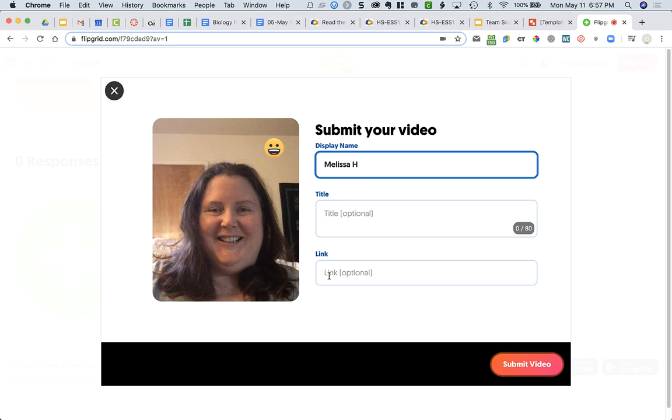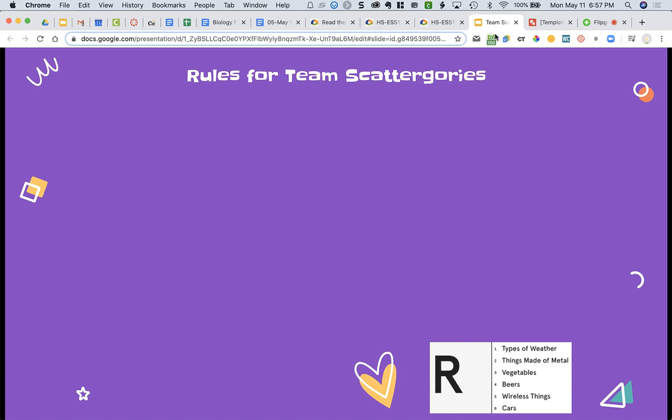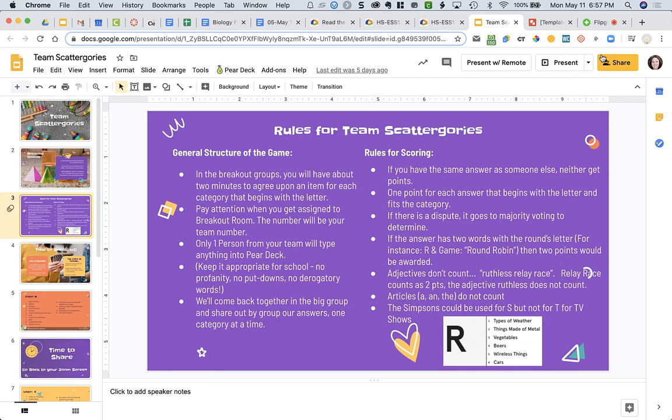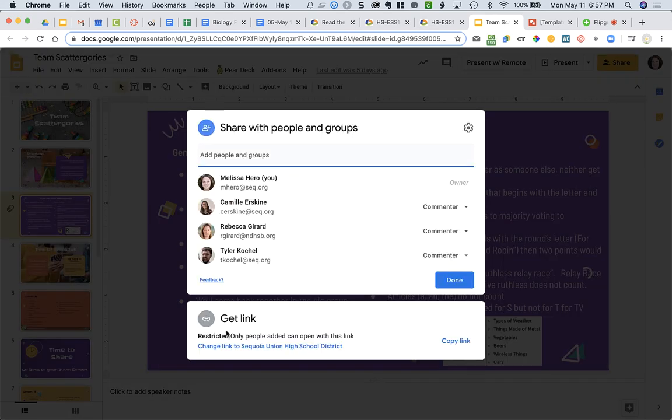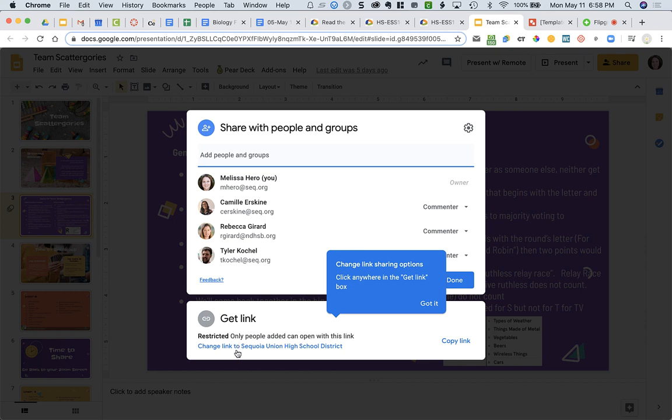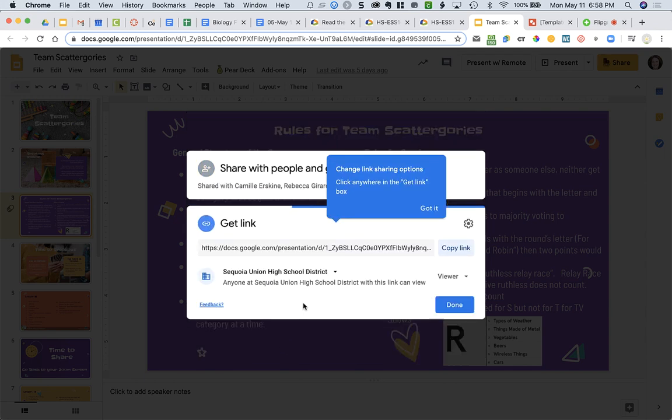The link for this assignment is not optional. What you're going to do is you're going to get your project. Let's say it's your Google slideshow. I want to get out of slide view. I'm going to go to share. I'm going to go down here at the bottom where it says get link, and I'm going to copy the link. But first, another thing I want to do is change the link.